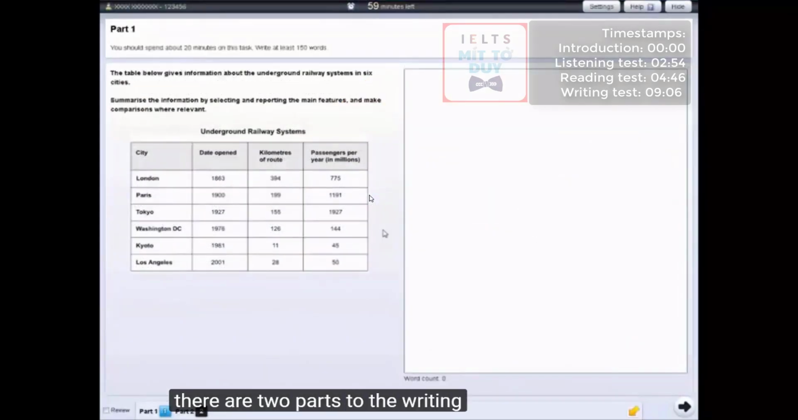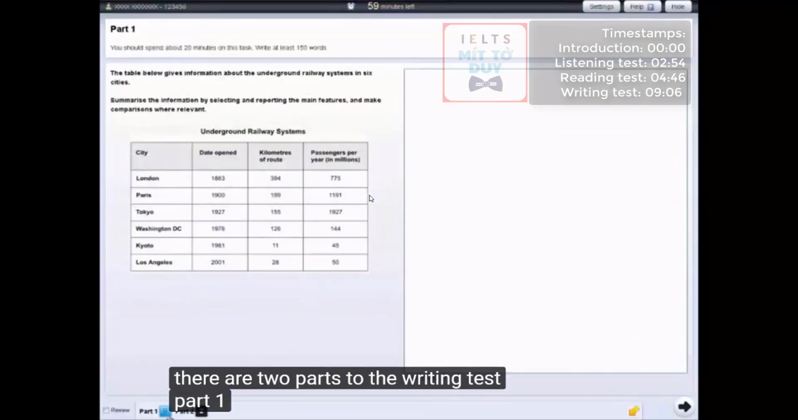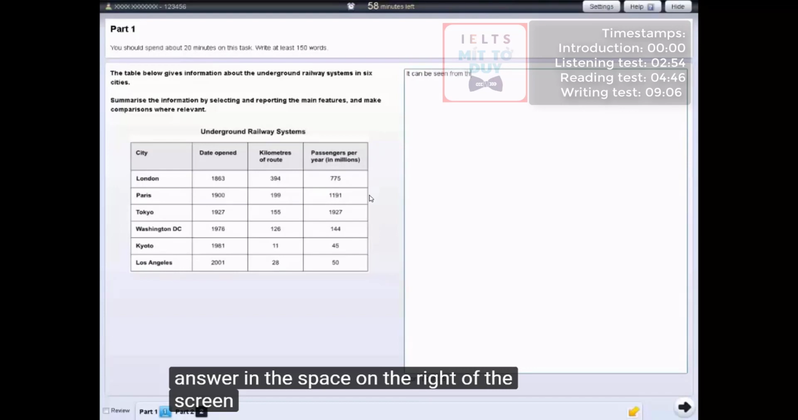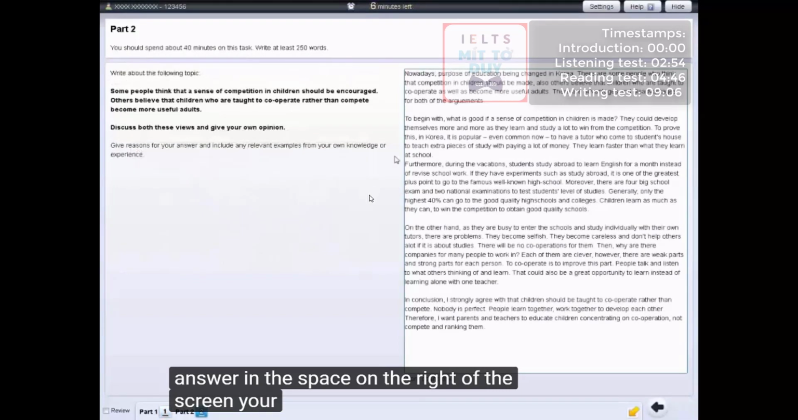There are two parts to the writing test, Part 1 and Part 2. You can answer the parts in either order. You write your answer in the space on the right of the screen. Your answers are saved automatically. You do not need to press Enter on your keyboard.